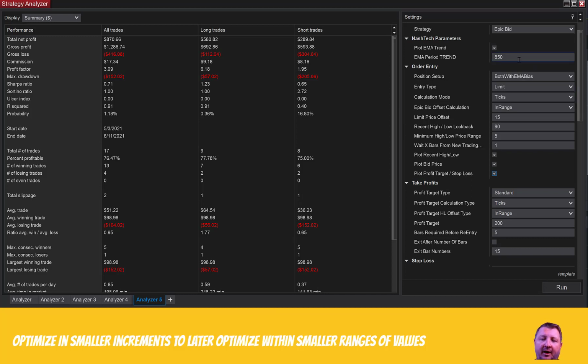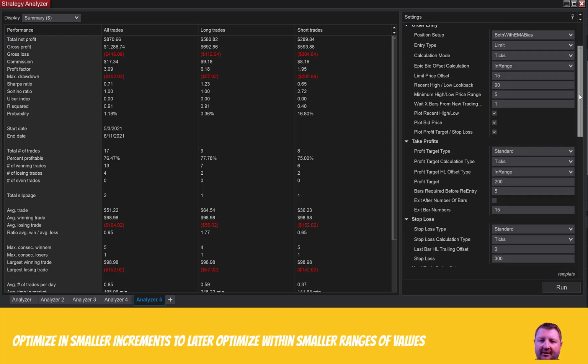Then you can go up here later and optimize only on this variable for the EMA. Is it best to trade above your trend EMA? If you only wanted to go long or short, check out the other videos where we go through each of these parameters. But in this particular case, I would narrow down a couple of different setups, and then I would optimize again on maybe just the EMA trend and maybe the stop loss, something like that.